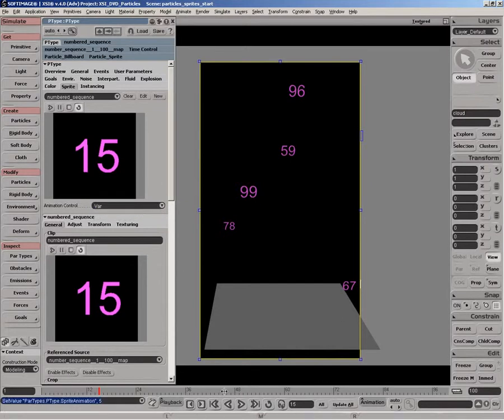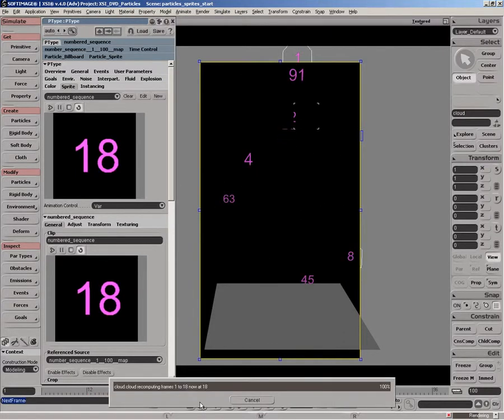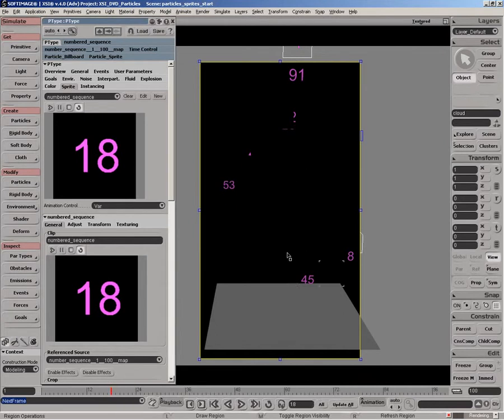Variation. This is sort of a completely random mode, so the particles get assigned a random sprite at every frame. So you can see as we change, each particle is getting a different image sequence at every frame.